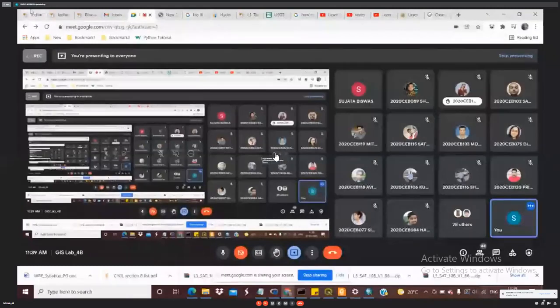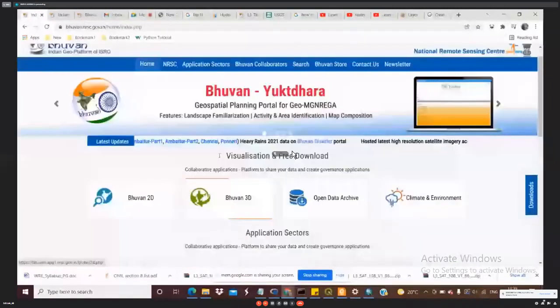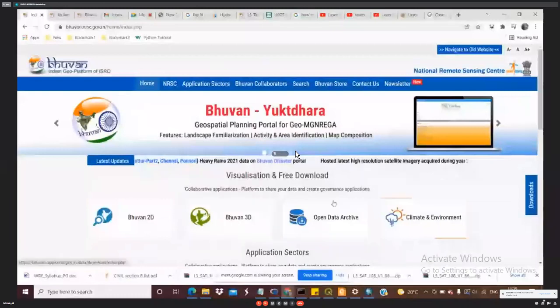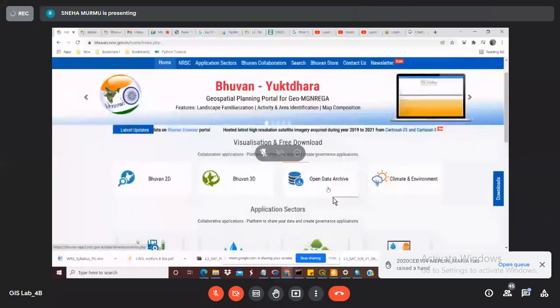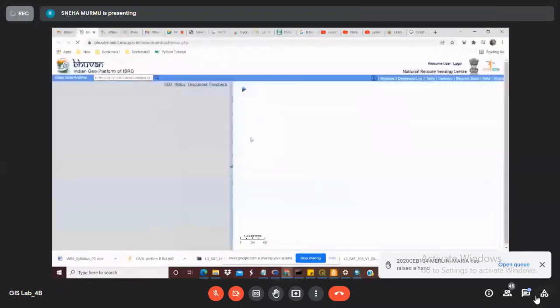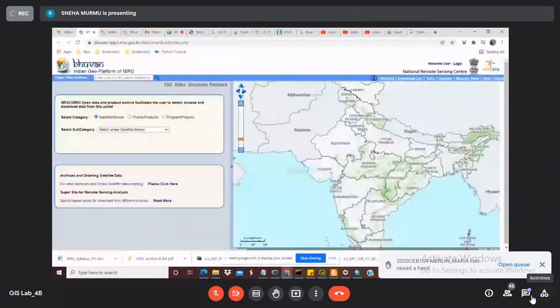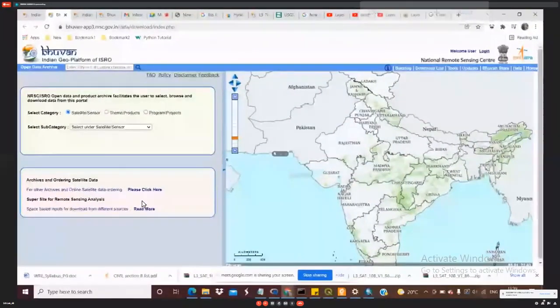Okay, I'm continuing. So if you go to the portal, you will see one option, the open data archive. Click on it. This page will help you find the area from which you want the satellite images, and they can be downloaded as well. For that, you need to have a login ID and password. Anyone can do this registration over here. I will request all of you to register yourself.